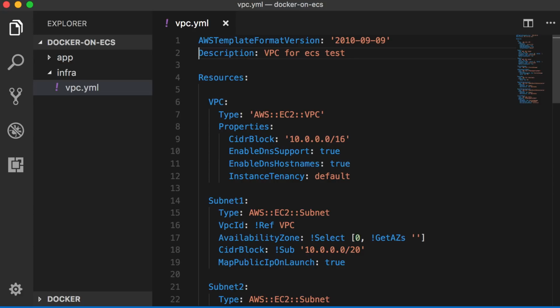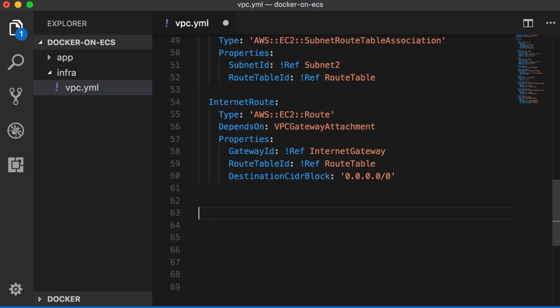I'll keep the detailed explanation of VPC, subnets, route tables, route gateway, etc. out of the scope of this video, as that itself is a separate topic and will require a good amount of time. Now that we have all the resources defined, let's output some of the resource identifiers that we need to refer to in the stacks we are going to create next.